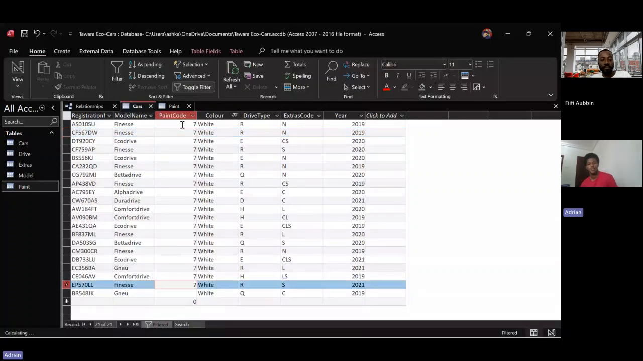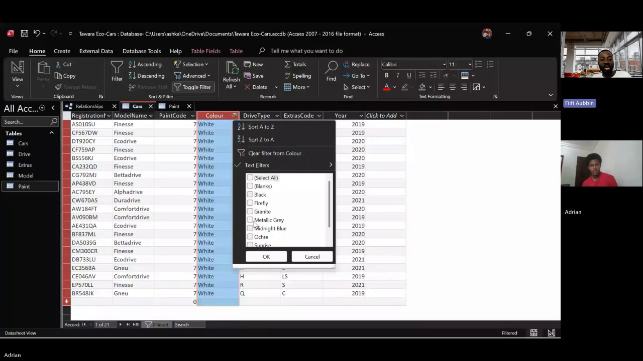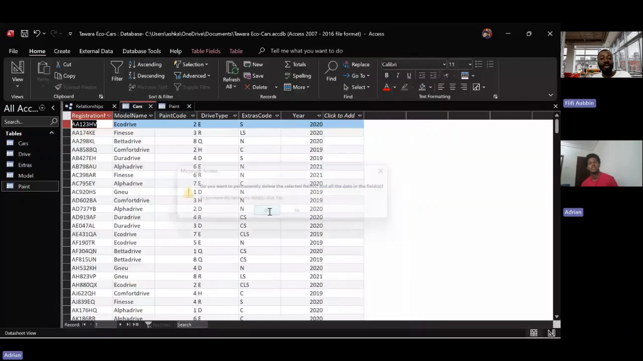So clear the filter from the color. Just clear filter from color, the third option. So now that we have the paint code, we have a paint code within the paint table as the primary, so we leave that. Then the color, which is also within the paint table, we take it out because we don't need it. Does it make sense? Yes, please. So delete that.